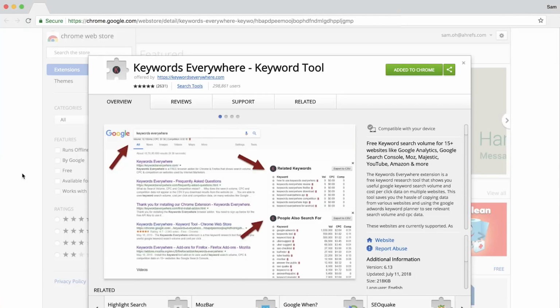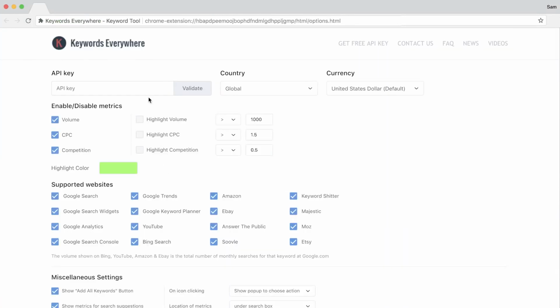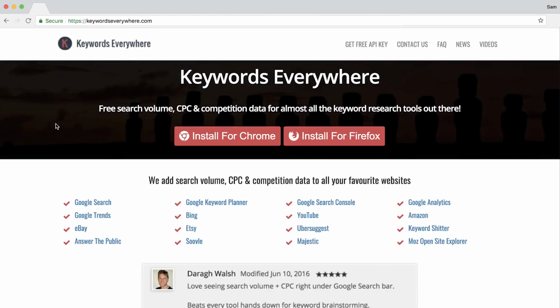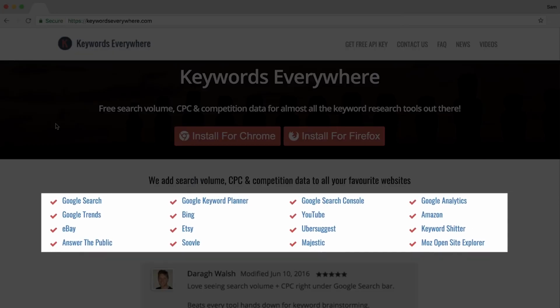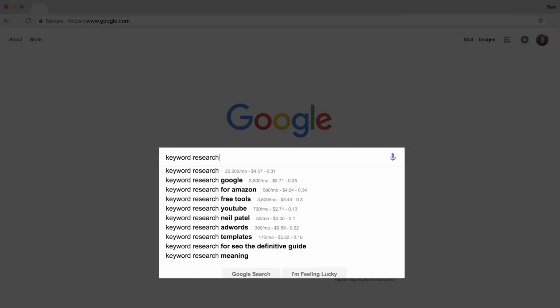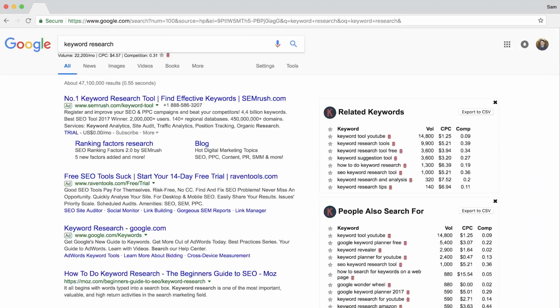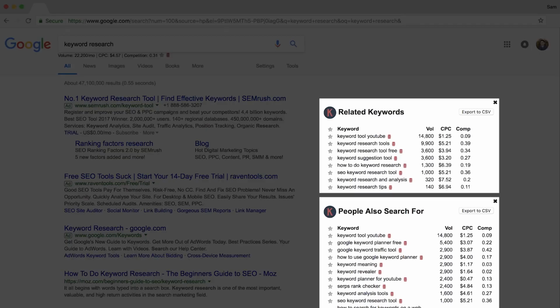Keywords Everywhere is a Google Chrome browser extension that adds an inline view of search metrics on popular websites. You'll need to install the extension, sign up for a free account, and then enter your API key into the settings. Now, when you go to any of these sites, you'll get instant keyword metrics. So if I go to Google search and type in a keyword phrase, then you'll see the various metrics right beside your target search query as well as the auto suggestions. You'll also see related keywords and other keywords that people search for on the right side of the search results page.